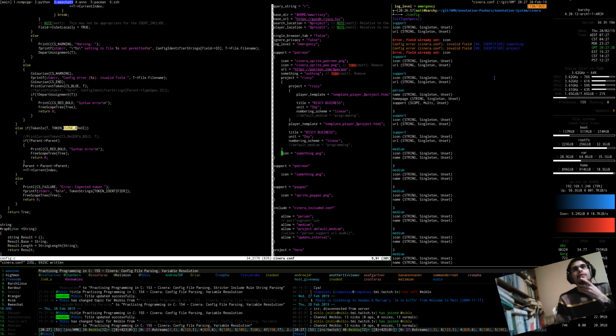Yeah, and you can see invalid field. So something is an invalid field, and also project is an invalid field. So once it sees that, it just departs this entire scope nicely, and then reports our icon. Reports a field reset again for the icon, and we should see that.